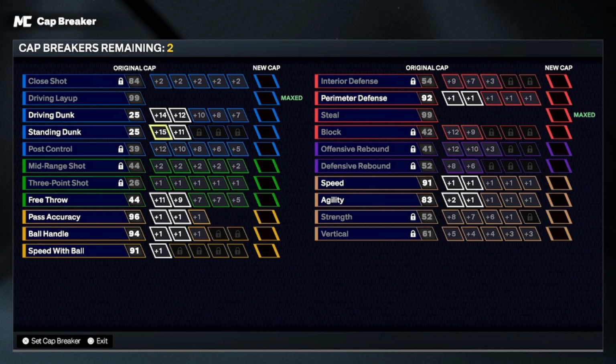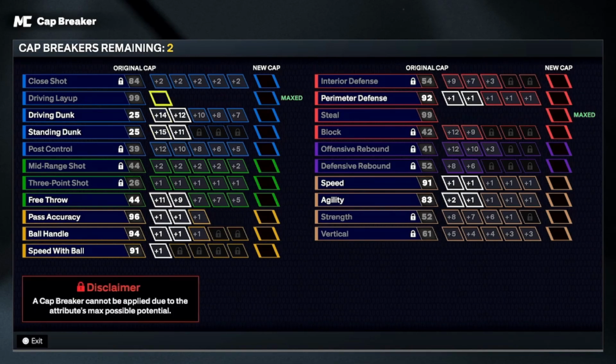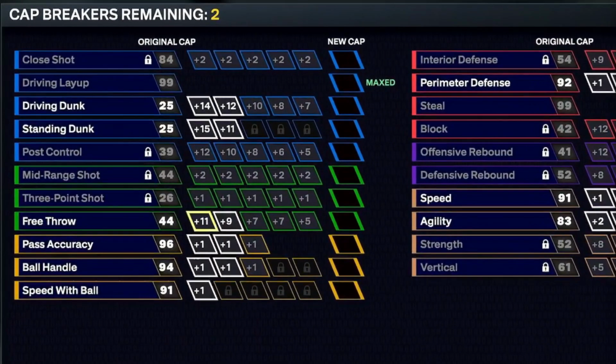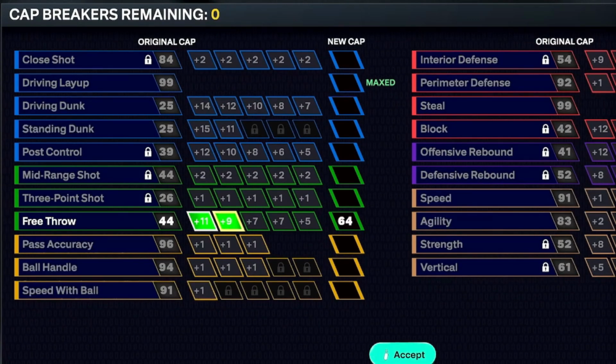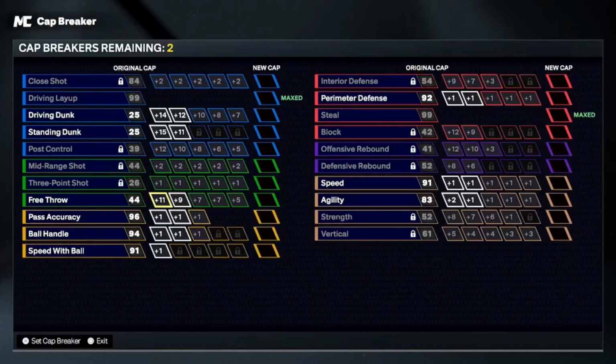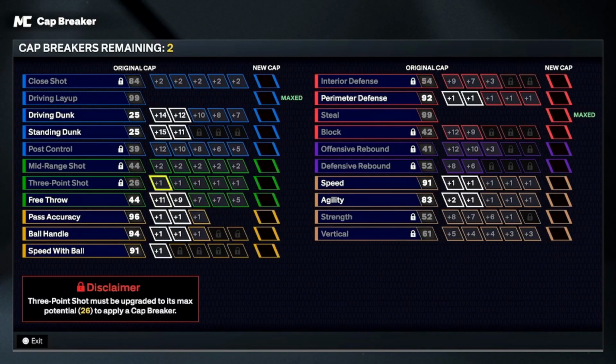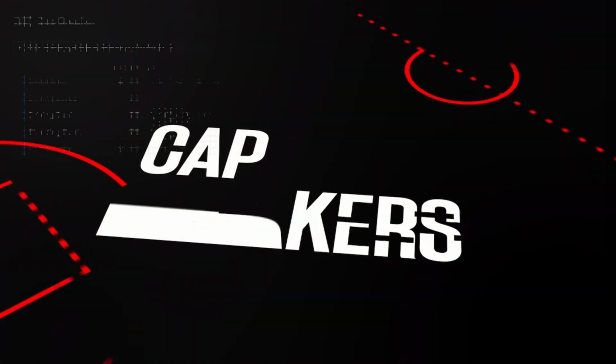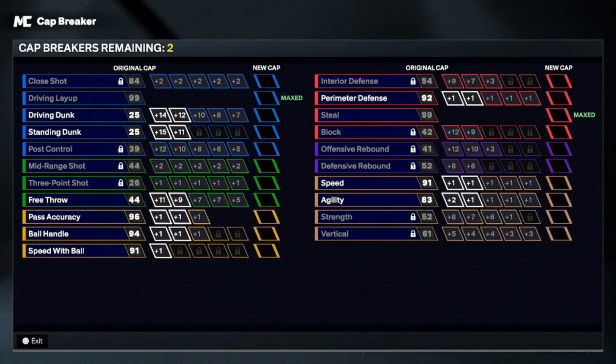But then they got the shooting in the mid-range weren't maxed, right? So you couldn't put a cap breaker until you max them. Same thing, and it was like 44 for that, 26 for that. So I'm assuming this build didn't put any shooting. They just did free throws, layups, driving, speed, and defense. That's what it's looking like, a playmaking lock.